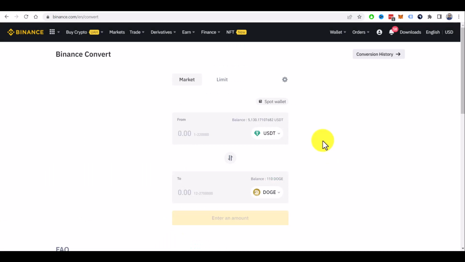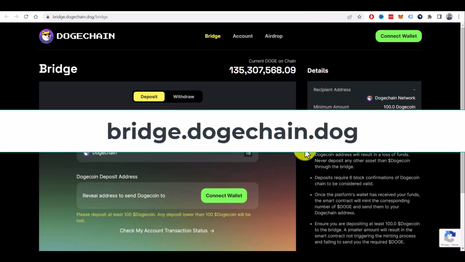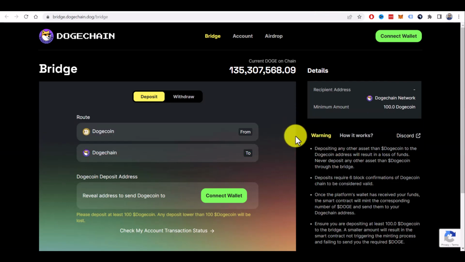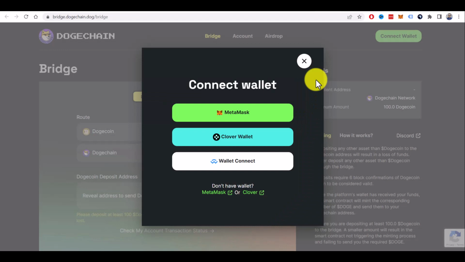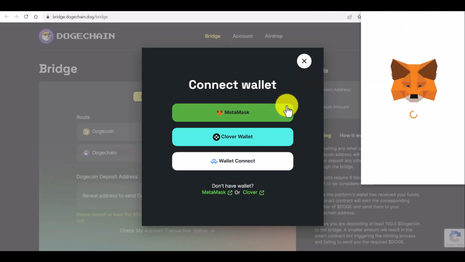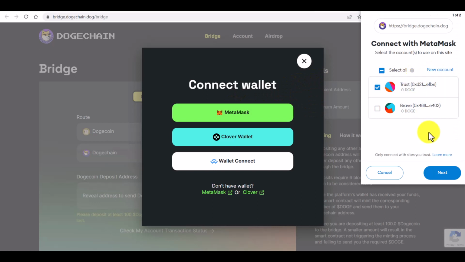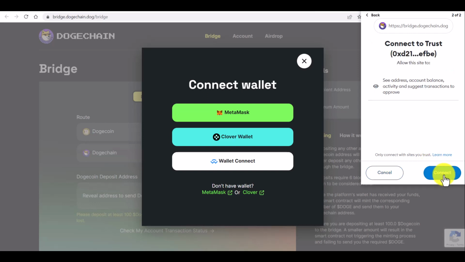In our case, let's go back to the bridge available at bridge.dogechain.dog. Now I connect wallet. I already have Dogechain in my MetaMask, so I click on MetaMask. Choose the account that I want to connect. I have two, so I can select. If you have only one, you will not see this option. Click on Next and connect.